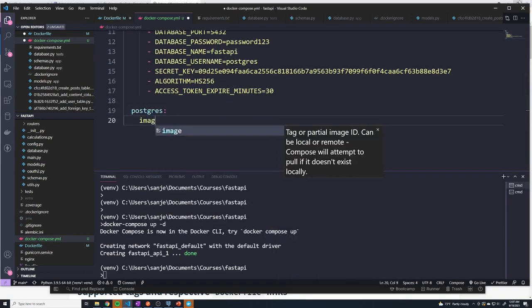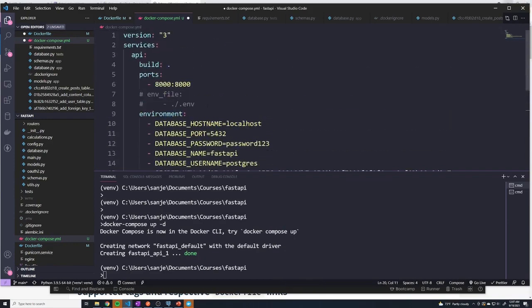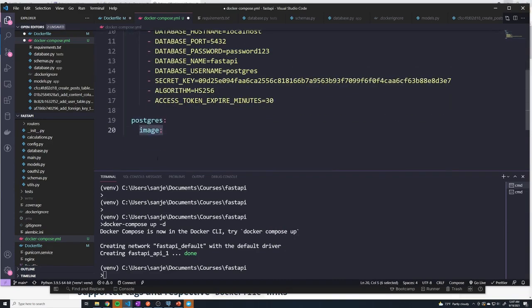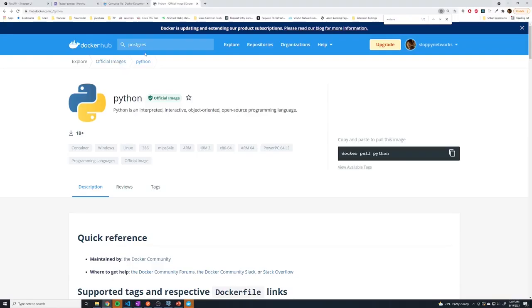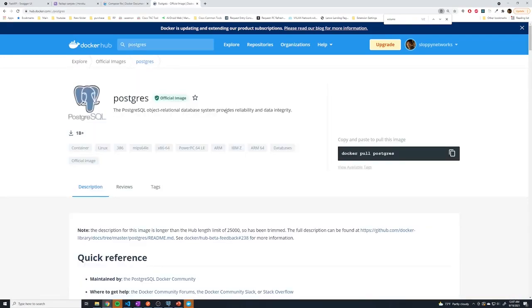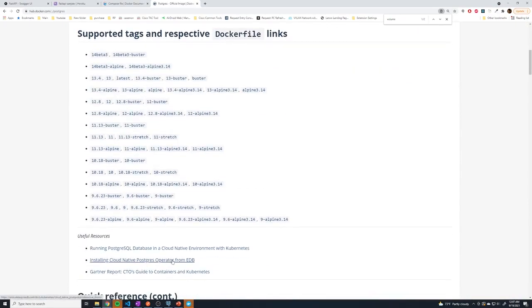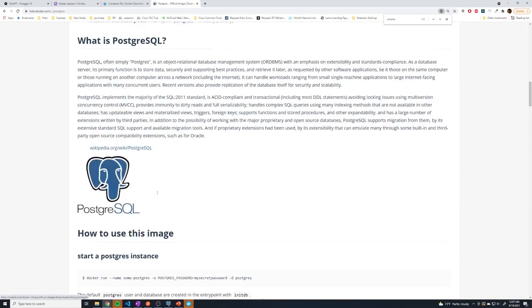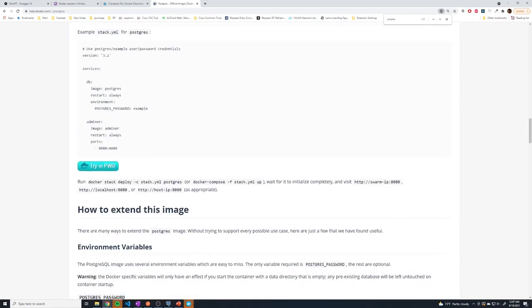And here we're going to provide an image flag, right? Because here we did build because we're building a custom image. Here we're going to use the pre-built default Postgres image. So if we go back to Docker Hub and search for Postgres, you'll see this is the official Postgres image. And this is going to contain all of the documentation for setting up Postgres.